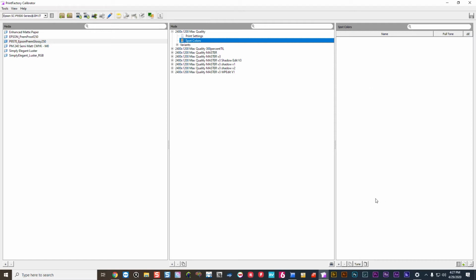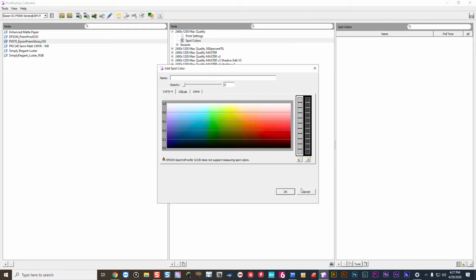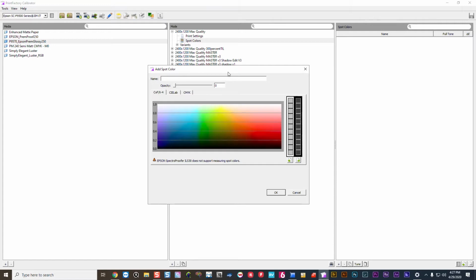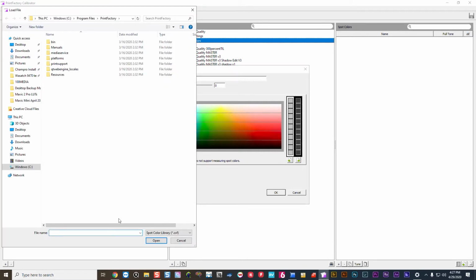The easiest way to add a spot color is to hit this plus button here at the bottom, and it opens up this dialog. Within this dialog, under the CXF tab here, I can import a CXF library that I maybe created somewhere else. This is not a bad idea.